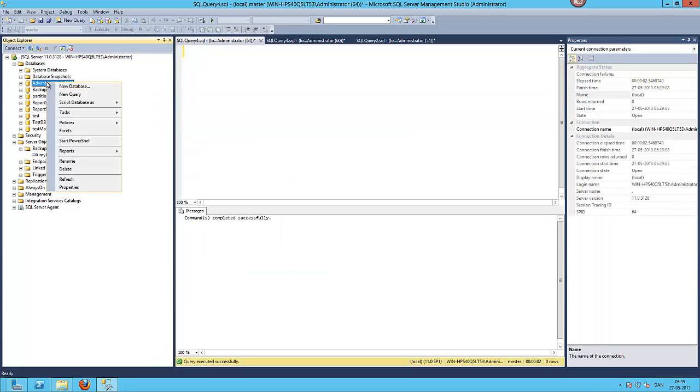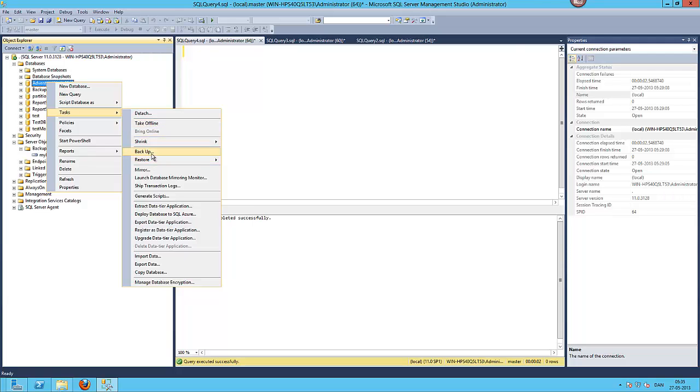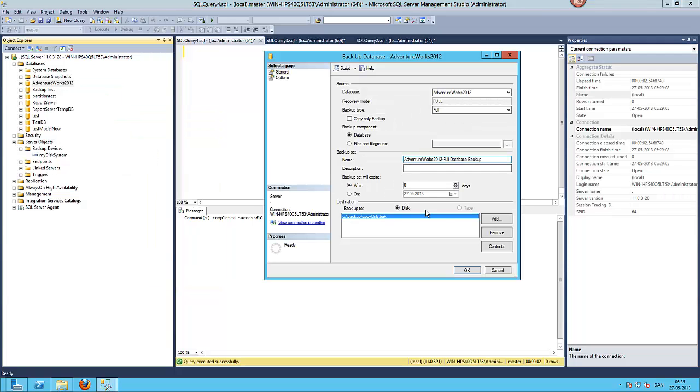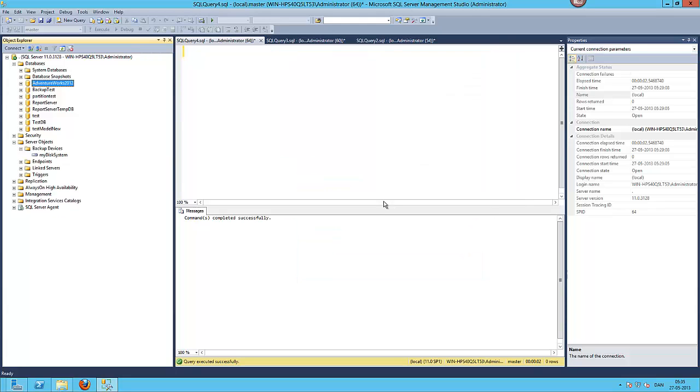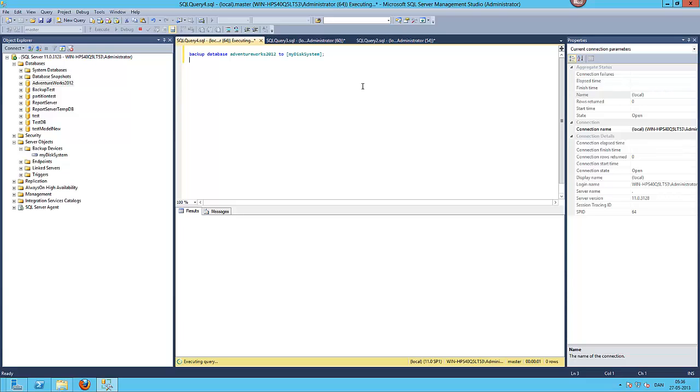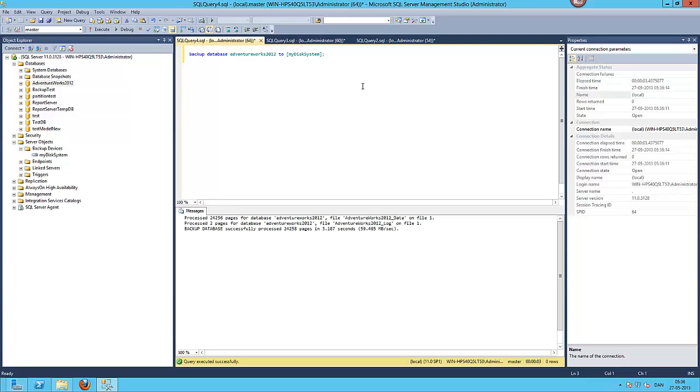What I can do now, if I want to do a backup, it should be quite easy to decide if I want to do a backup to a device. So if I want to use a backup device, then I can simply write BACKUP DATABASE AdventureWorks2 to it. Oops, I just moved that in, and that should actually be it. Let's see if that's working. I click F5, and I've done a backup. It's quite easy actually. It's not a big deal. It's just something that you need to know for the exam.